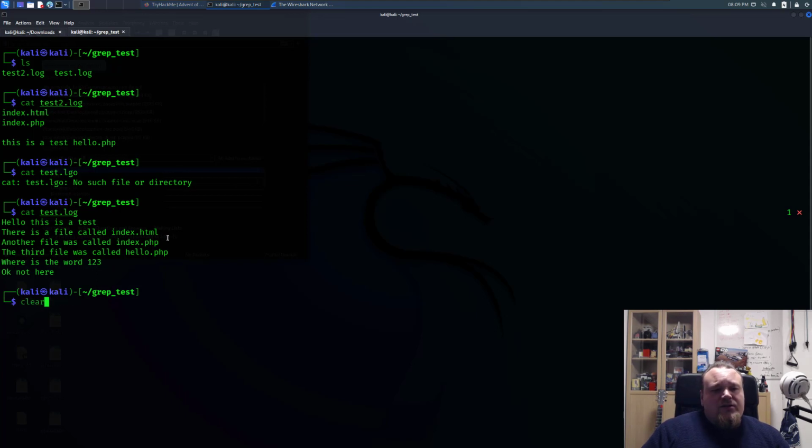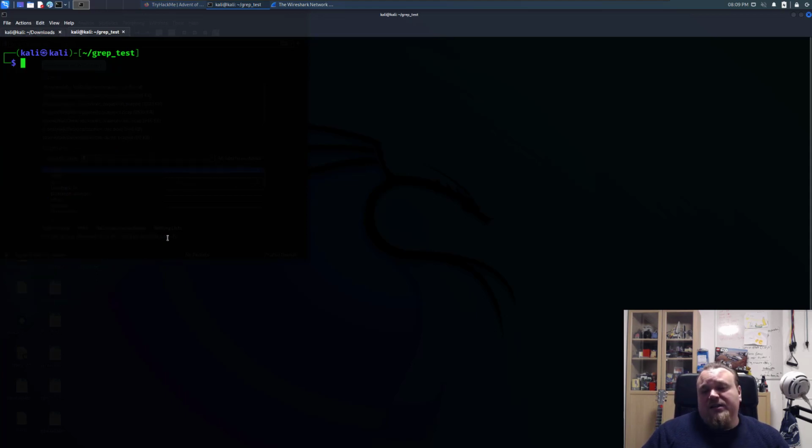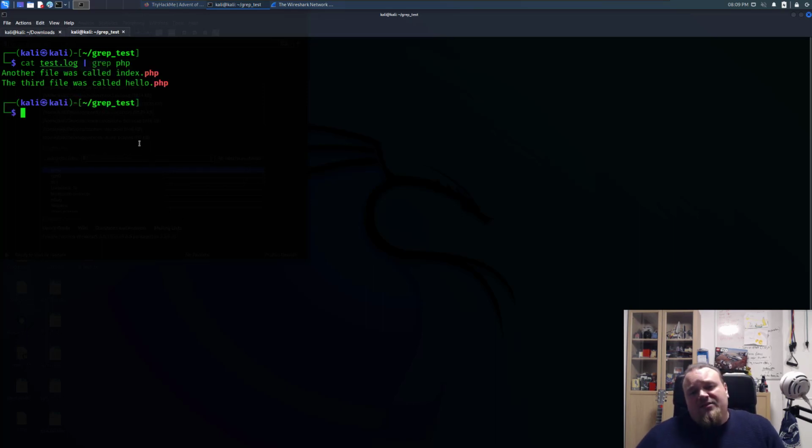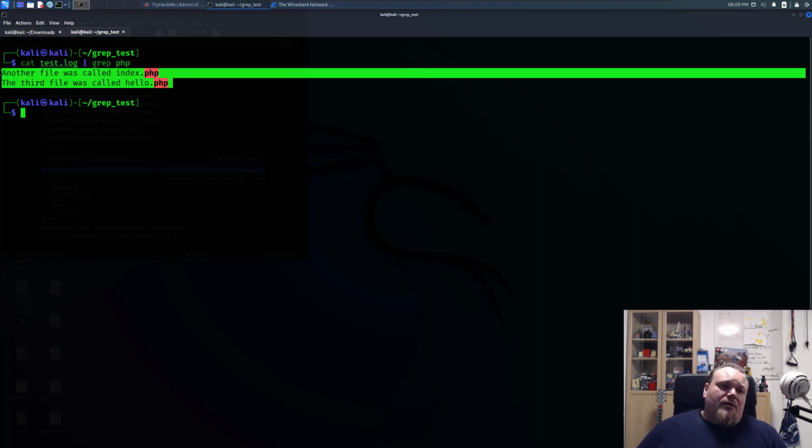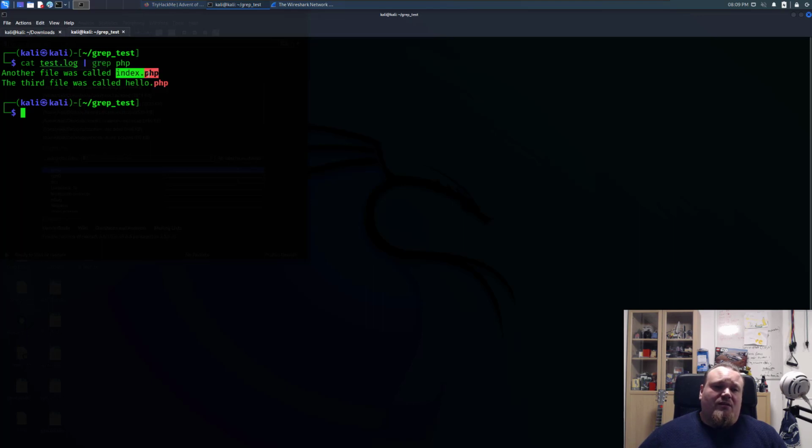So let's clear the screen. Now the knowledge we have is that there are some PHP files we need to find. So what you could do in theory is use the cat command. You can see cat test.log, and then you can go ahead and say grep, pipe it through, and type PHP, and then it will show you where the names of index and PHP are, and that is really good.